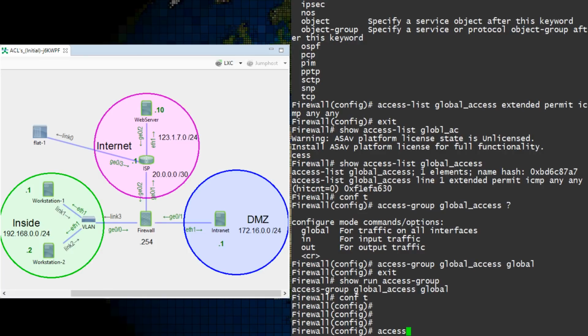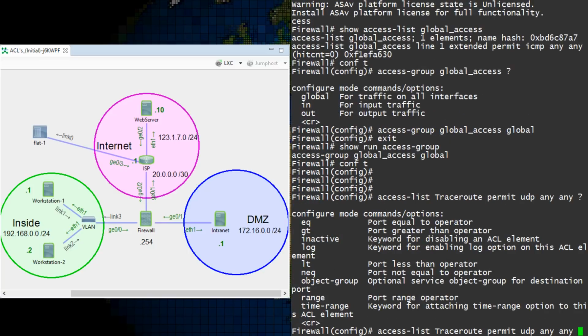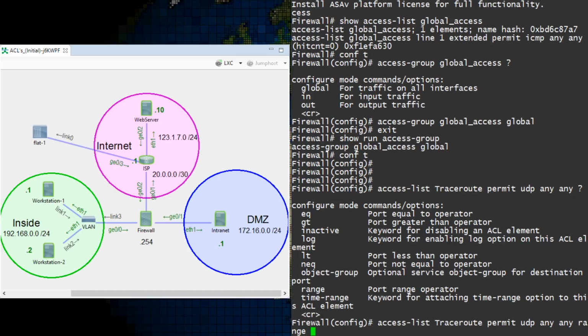The process is the same as it was before. We'll create a new entry in a new ACL called traceroute. We're permitting UDP from any source to any destination. Later on, we'll apply this to the inside interface, so this really means any source traffic that arrives on the inside interface. But we're not just going to allow all UDP traffic. We want to restrict this to a particular range of ports, which we can do with the range keyword. Traceroute ports are from 33434 to 33464.